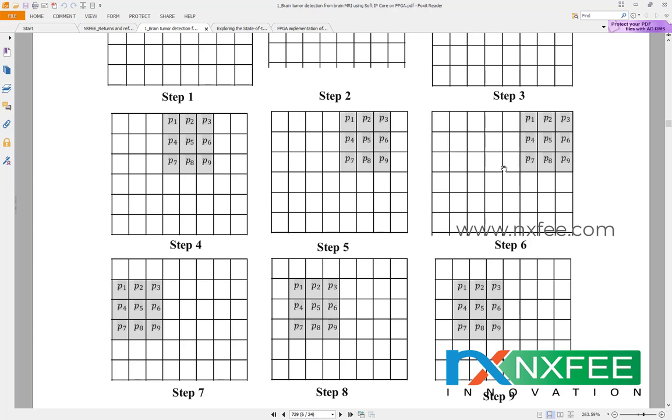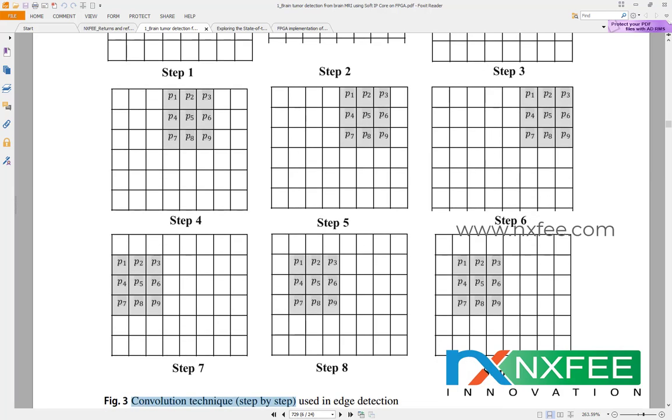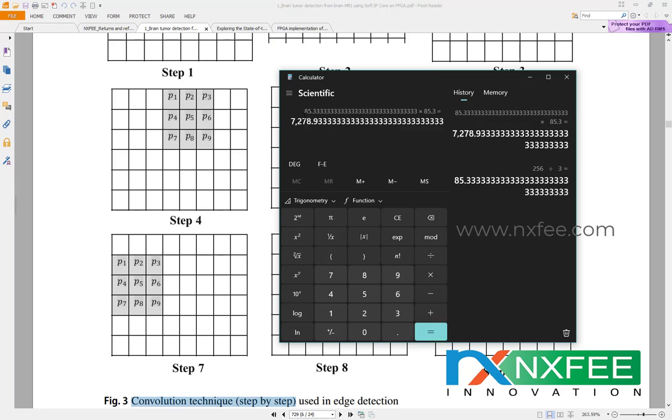For this project we have used 256x256 image resolution. For this resolution, how many 3x3 tiles can we use? We can calculate easily: 256 divided by 3 is about 85 for rows, so 85 into 85.3, which gives about 7278 tiles we need to use for this 256x256 image resolution.